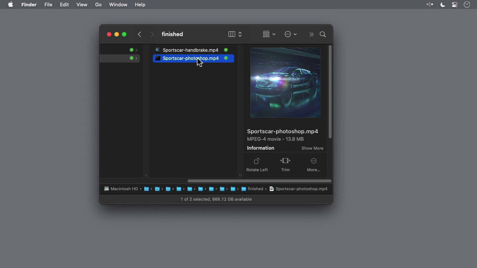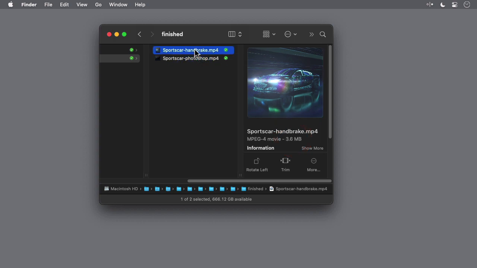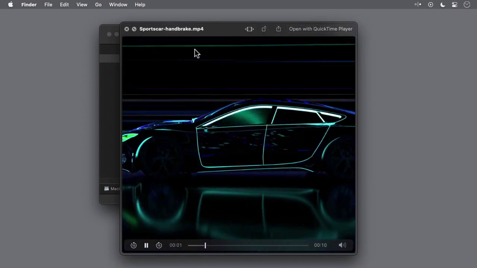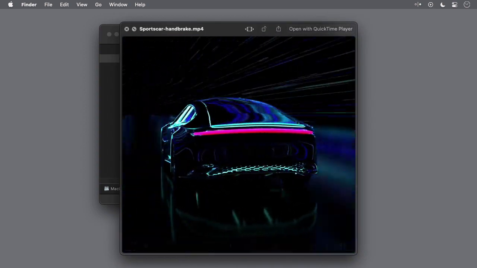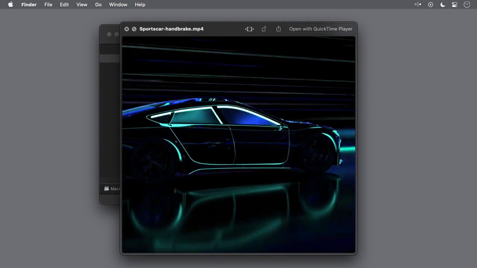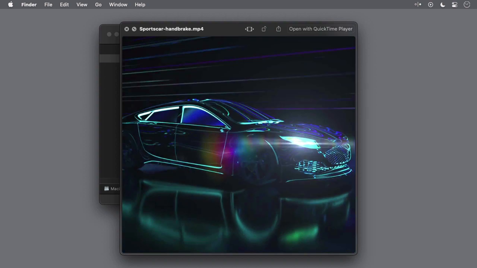Looking at the final files, in my case, the exported MP4 file from Photoshop was 13.8 megabytes, while the compressed file from Handbrake is 3.6 megabytes. And it still looks great. Now you've got a small, compact, 800 pixel square video file ready to place into an InDesign layout.